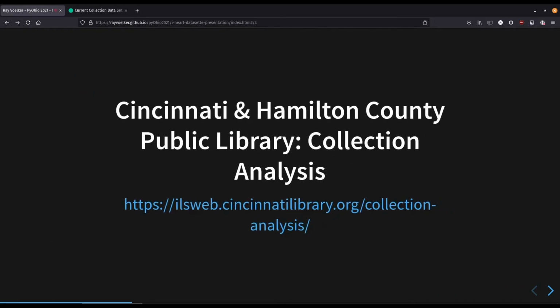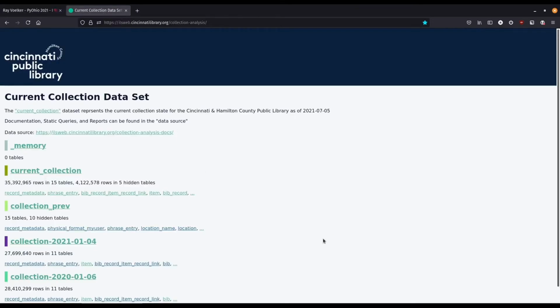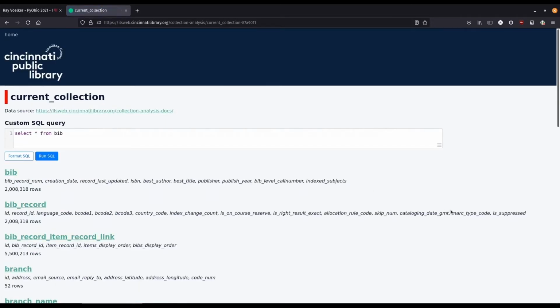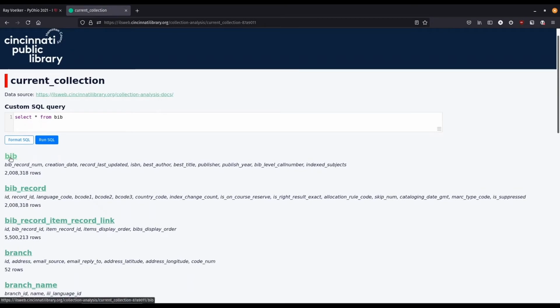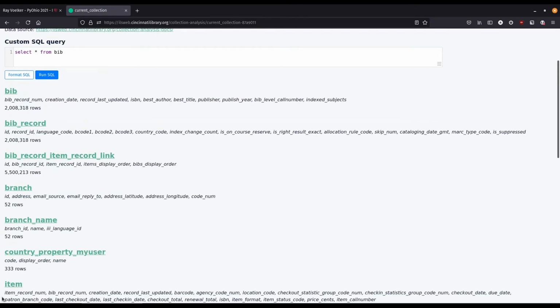With that being said, let's look real quick at my implementation, or the implementation that I'm talking about here. It's called collection analysis. Once a week, we export a whole bunch of our records into what is essentially one giant SQLite database. You can see it's fairly easy to explore. We've got a number of tables here. The two big ones are going to be bib and item.